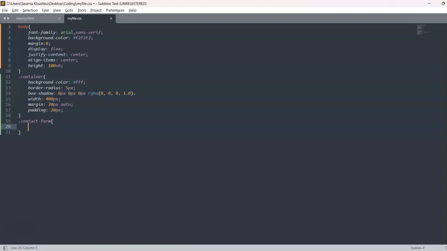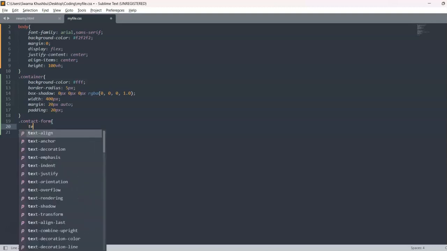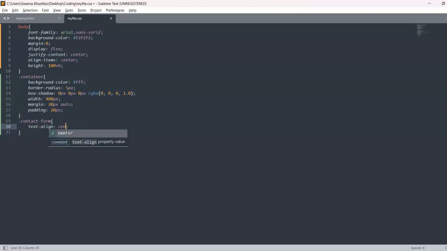In the form, the name, text and the message part, they all should come in the center. So I'll just mention the text alignment over here. The text alignment should be center. That's it, done with this one.